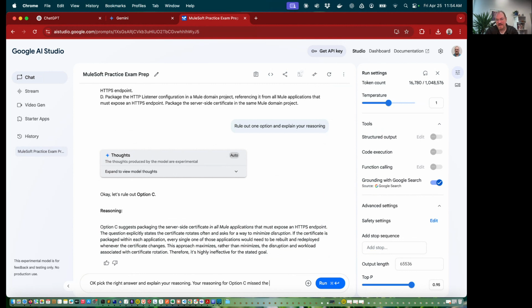missed the constraint that domain listener configs cannot reference certificates in the application class path. Also, it wouldn't make sense since there are many applications.